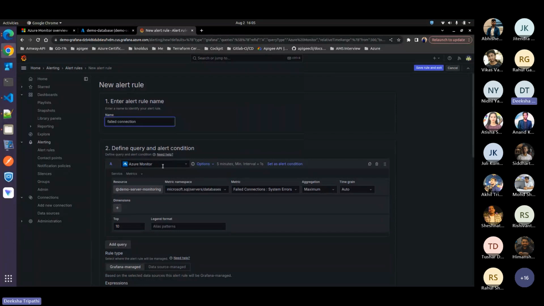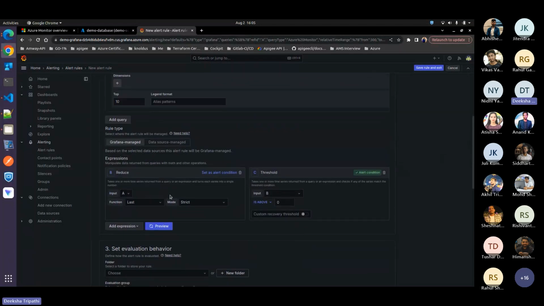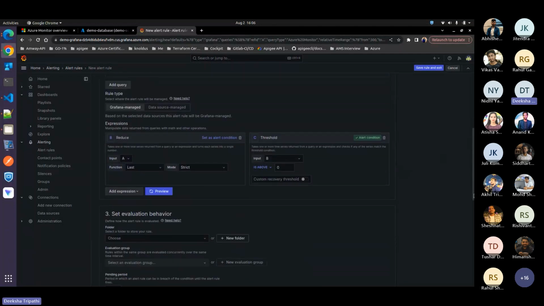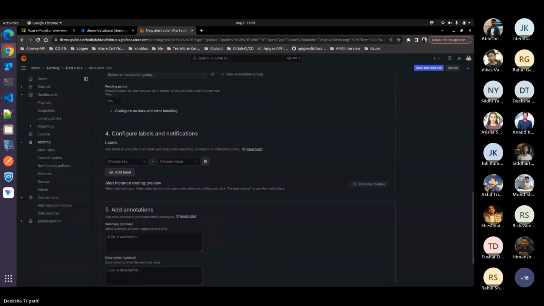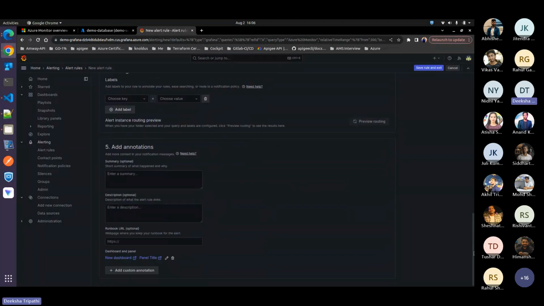Define the query. The query is already defined as we are creating the alert from the visualization. So here we have Azure Monitor, failed connections, and the aggregation as maximum. And here you have the alert condition: if it is above 0, then it will trigger and you will get a mail. Where you want to configure, you can configure labels and notifications, and you can save rule and exit.